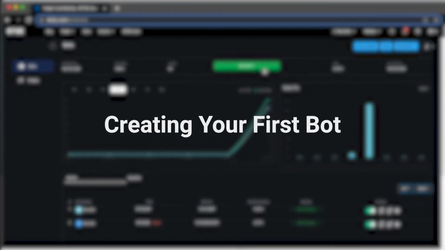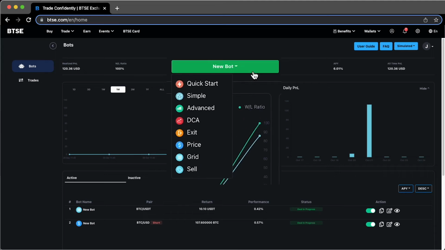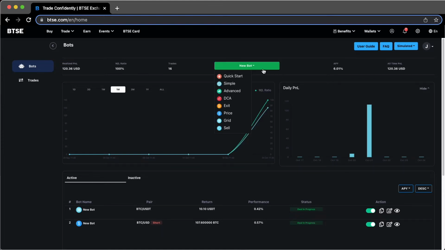Let's create your first bot. To create a new bot, click on the New Bot link. You'll see that there are 8 types of bots. For now, let's create a quick start bot. This is where you can set the configuration for your new bot.